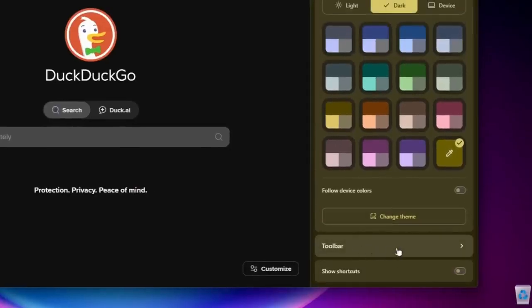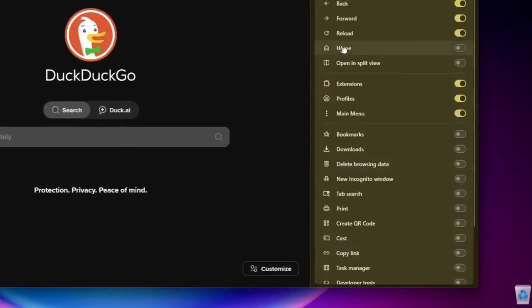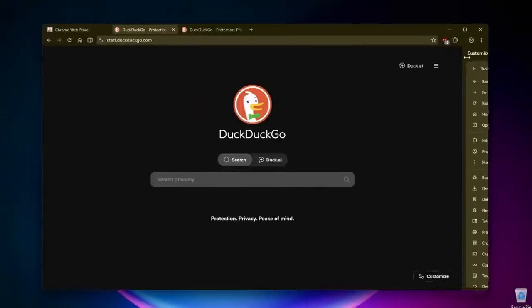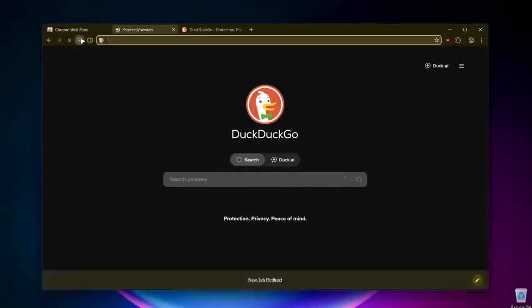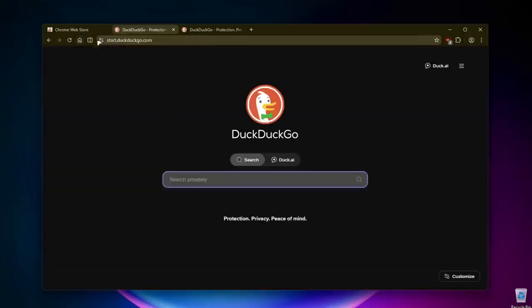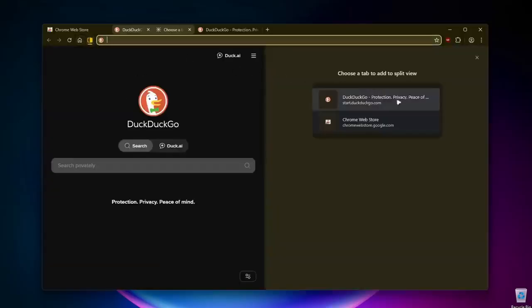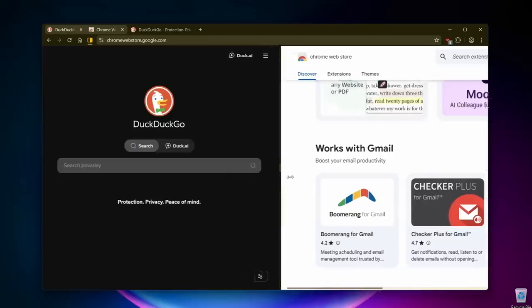And here we have the toolbar options. So if I click on it, here we have the home option. I think I'm just gonna add it here, and also this one's open in split view. Let's go back here and let's see what happens if I click on this one. So we are redirected pretty much to the DuckDuckGo website. And if I click here, we can also have a split view, which works really nice.